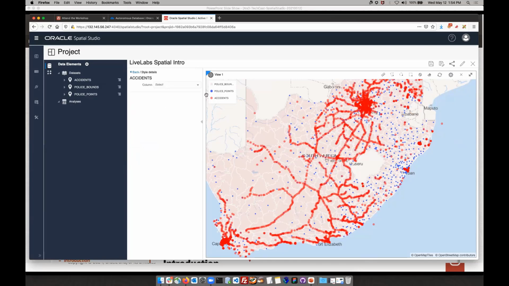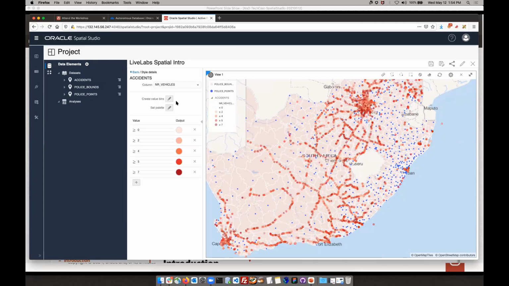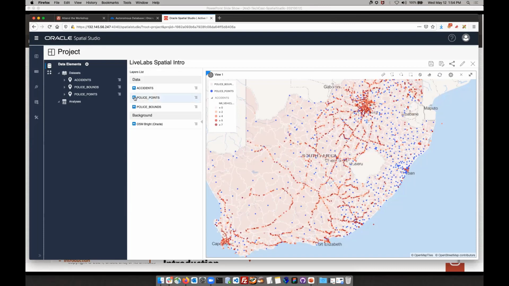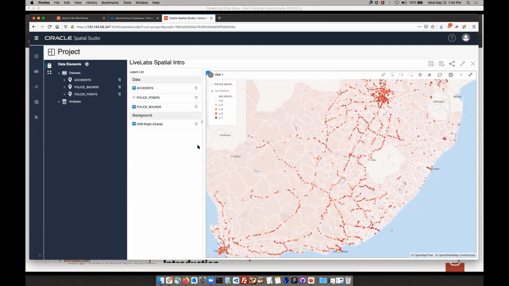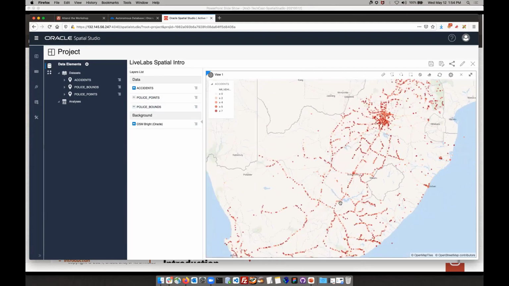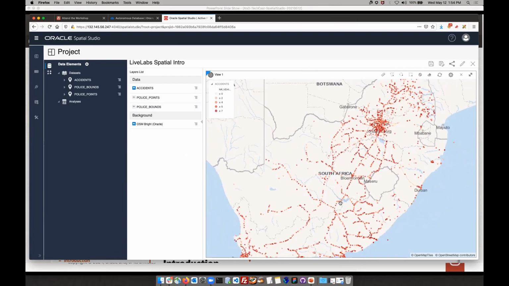So say I wanted to control the way the points look based on the number of vehicles involved in the accident. Here is a basic example where I'm going to make the symbols darker the more vehicles were involved in a given accident. If I change this a little bit, and even if I turn off the police points, now you can see that we have these symbols, and even the bounds, that become darker when there were more vehicles involved.